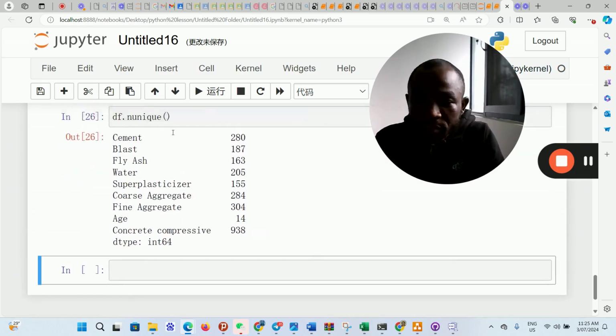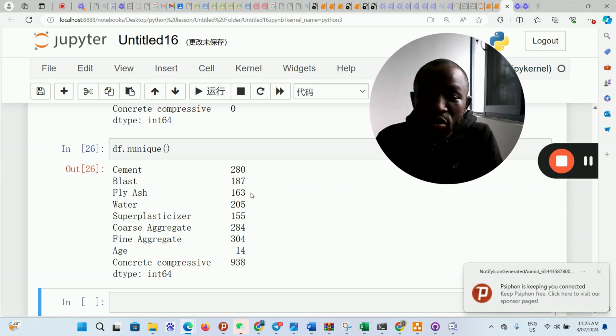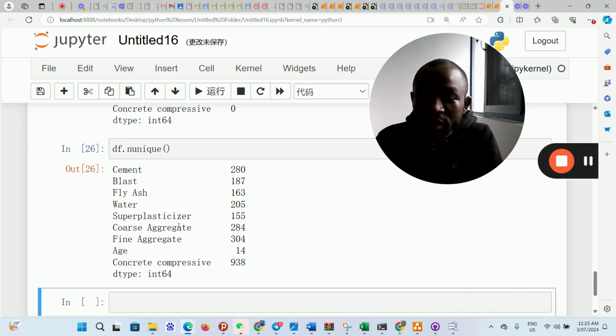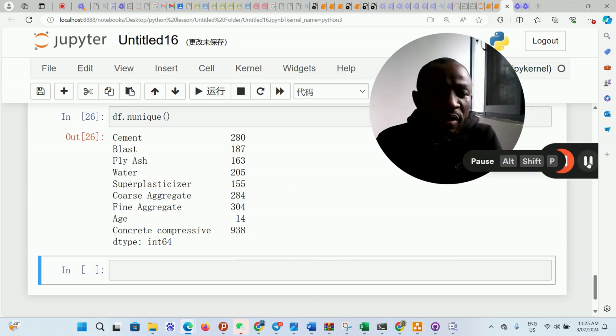So at this point, for the unique values, cement has 280, blaze funnel 158, fly ash 163. Those are the unique values, they are the same. Then we have water 205, we have superplasticizer, coarse aggregate, fine aggregate. So age has unique of 14, concrete compressive strength has unique of 939. So we move forward also to sort the values.